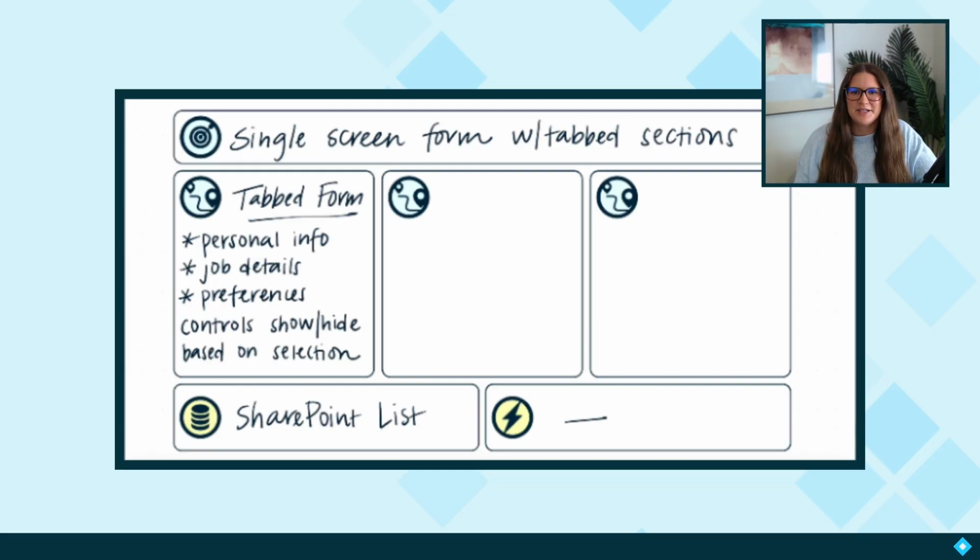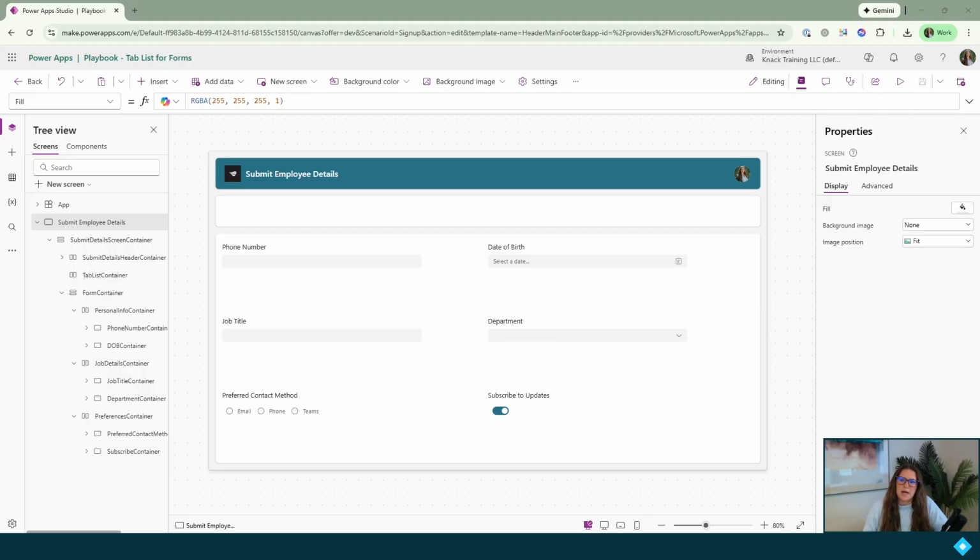Let's start building. We're going to start in a Power App. In this Power App, I already have containers with a header built and containers with each section of my form that I want to have tabs for. So I have a personal information container, a job details container, and a preferences container. Each of these containers is how we're going to control what's visible with our tabs.